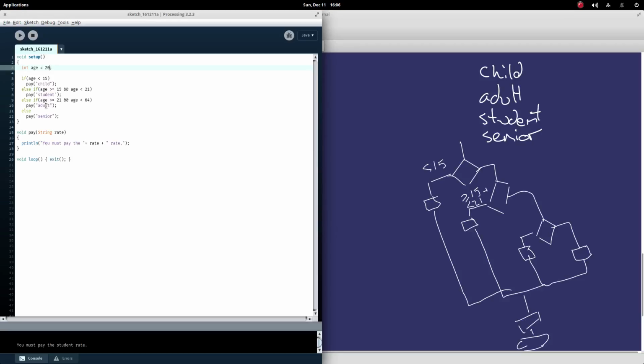If we did 21, we're now expecting it to say adult. Yep. So let's do 80. And we're expecting it to say senior. Senior rate, yep. So this is what we call the else if control structure.